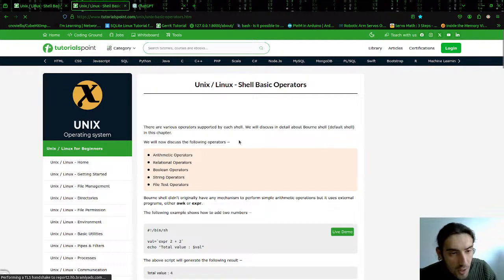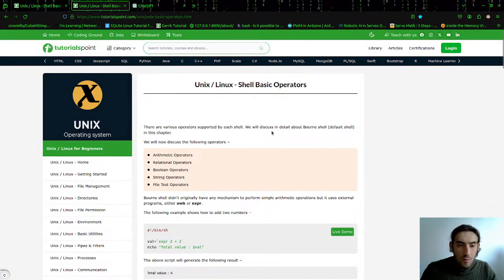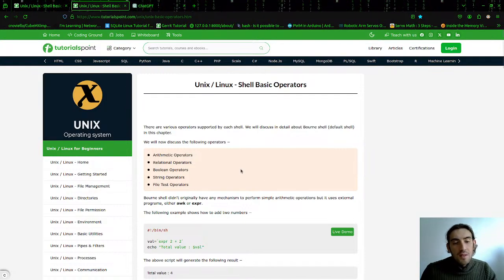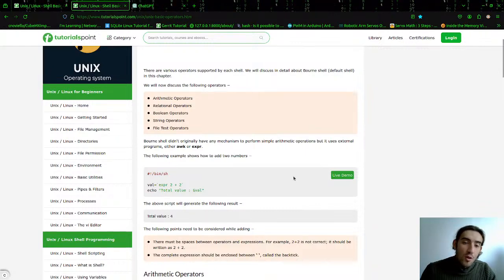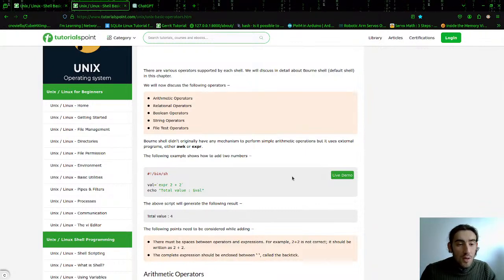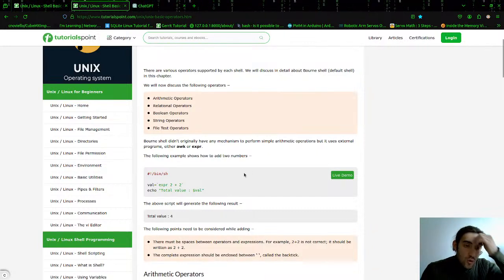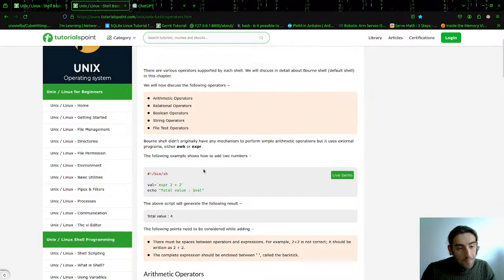So there are various operators supported by each shell. We will discuss in detail about Bourne shell, the default shell in this chapter. We will now discuss the following operators: arithmetic operators, relational operators, Boolean operators, string operators, file test operators. Bourne shell didn't originally have any mechanism to perform simple arithmetic operations, but uses external programs, either AWK or expr. The following example shows how to add two numbers.